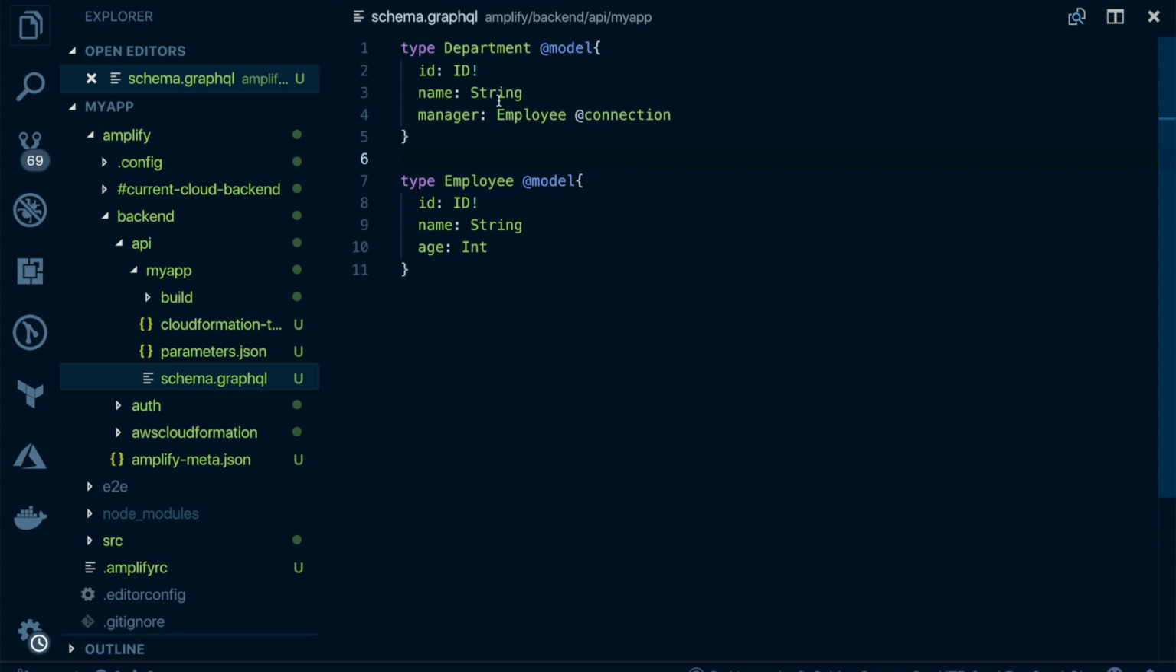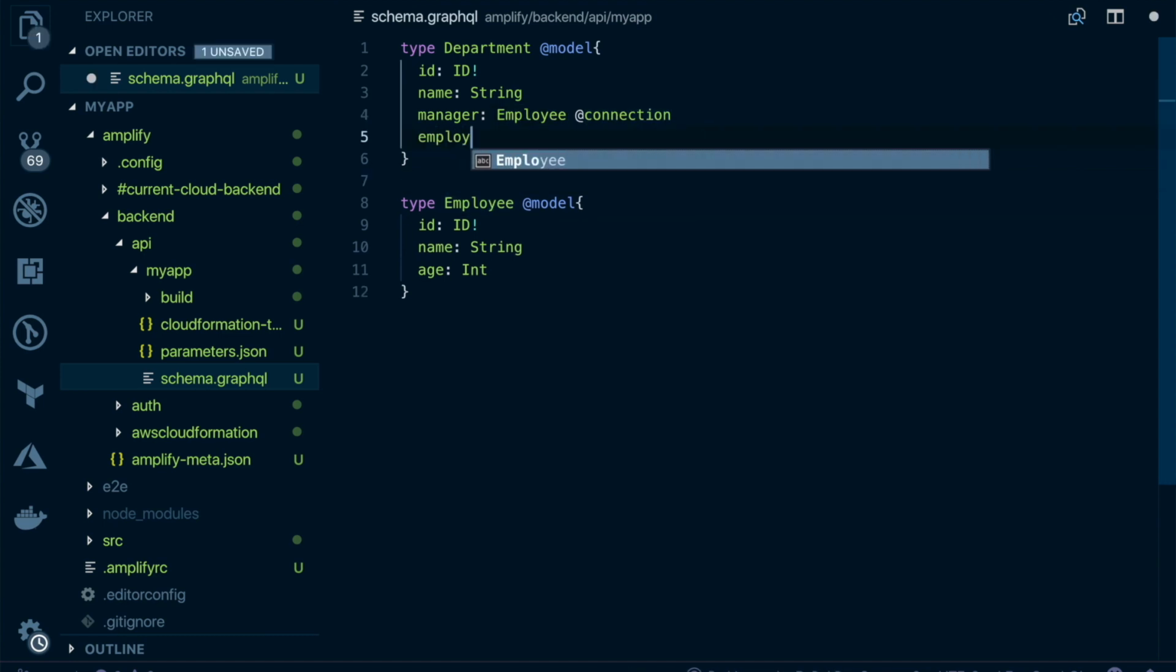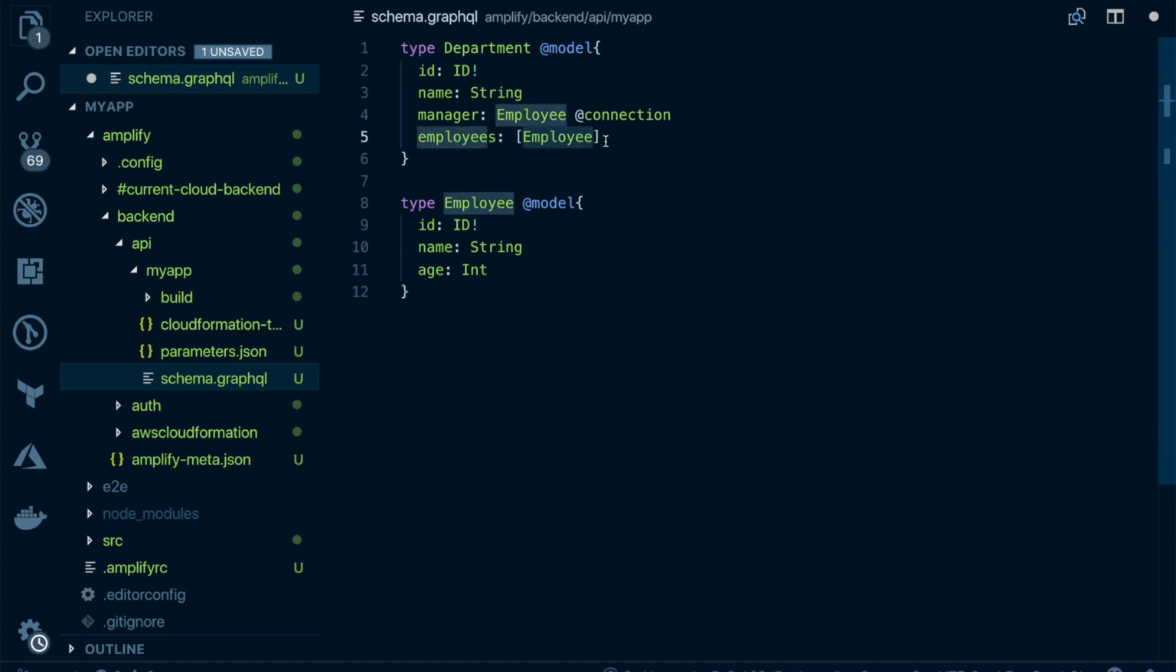I will go to my schema. Now the department has a manager, a one-to-one relationship, and the department has many employees. So let's add another attribute here. Let's call it employees, and that is an array of employee type. So employees is an array of employees. Arrays are denoted with brackets. So we are referencing the employee type in an array because it's a list of employees, right? And let's add another connection here.